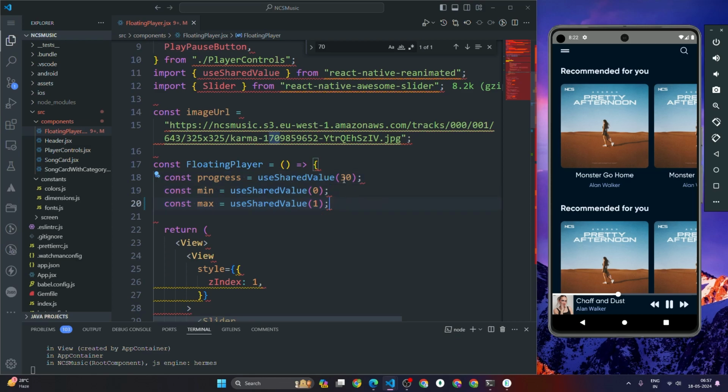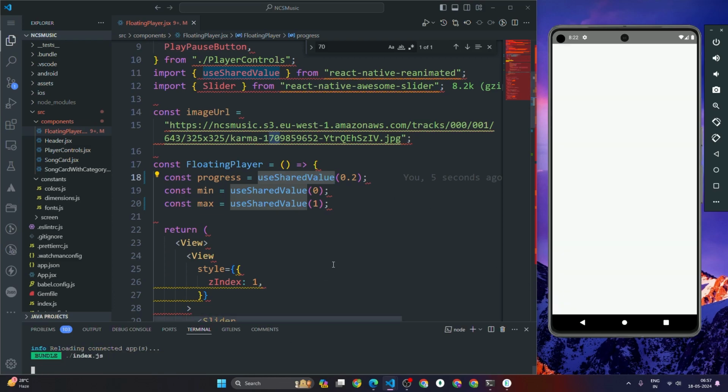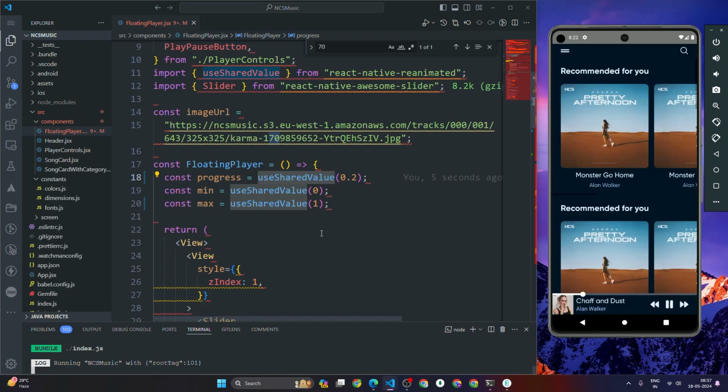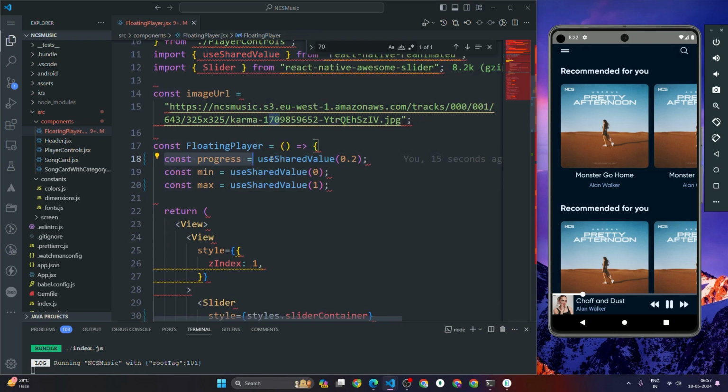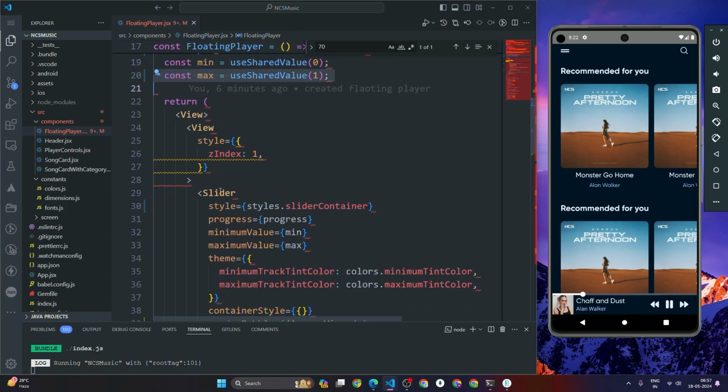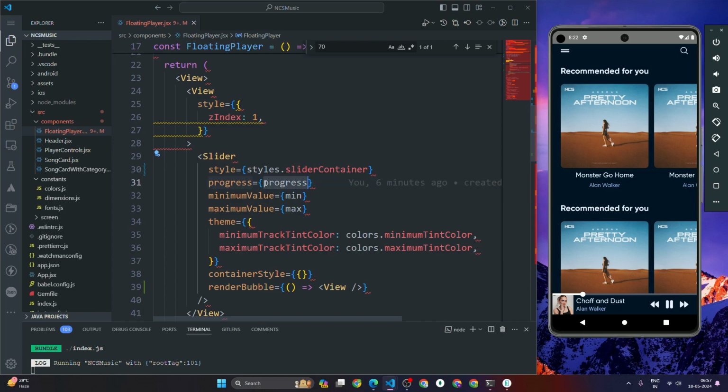The main reason is that useSharedValue will help us make this animated and give a smooth transition. If you're using React Native Awesome Slider, you have to use useSharedValue. Now we have defined three states: progress, minimum, and maximum. Inside the slider object, we have the progress value, minimum value, and maximum value.